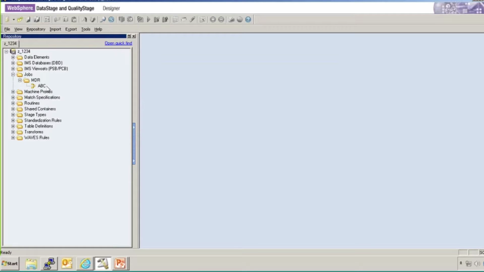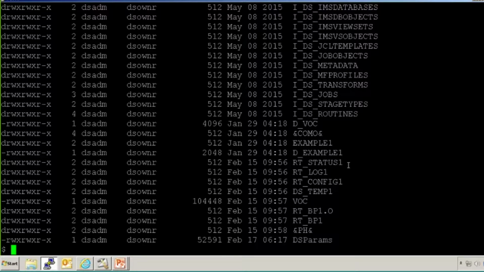Whenever you create any job, there will be 6 files which get created at the server side. If you see these files: rt_status1, rt_log1, rt_config1, ds_temp1, rt_bp1.o, and rt_bp1. Let me list them again with ls -ltr.